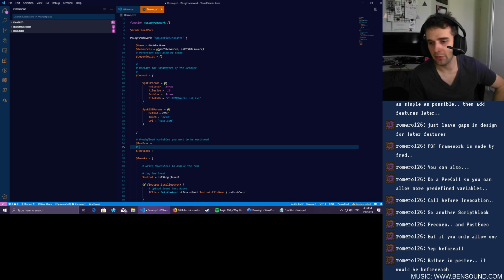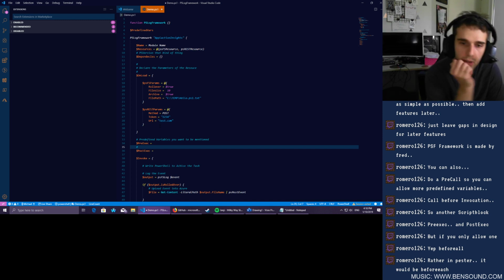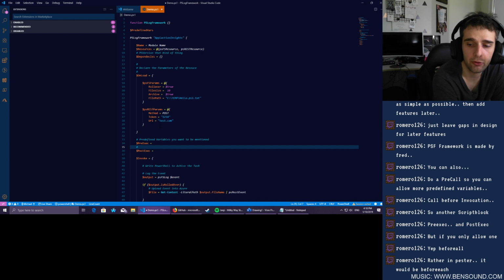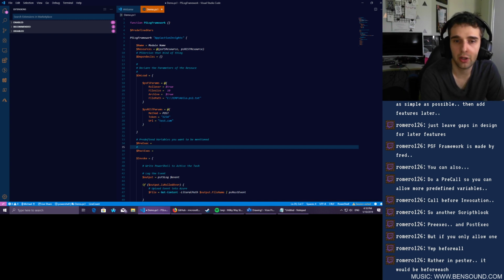That's what I mean. Rather than Pester, it will be before each. Yeah, sorry, not before all. Yeah, it's a before each. Sorry. Yeah, that's what I'm thinking. So, this is the thing I love about script blocks is that you can just literally go, okay, I want to run this, and it just makes it so.